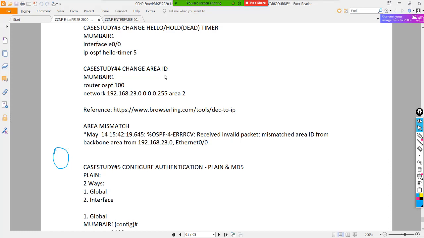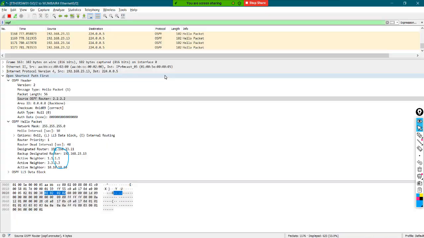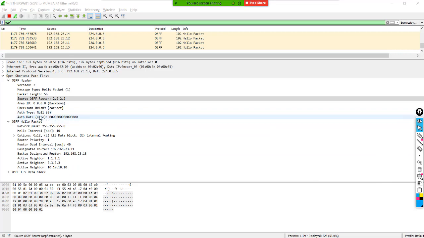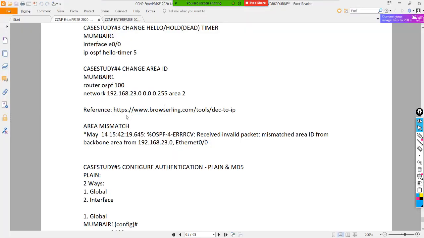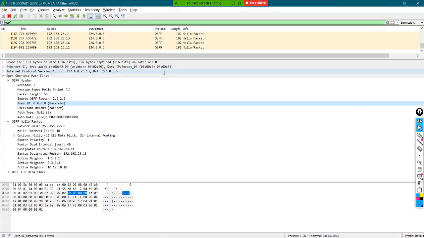Now area ID is also a very important thing in case of neighborship formation. Okay, so why do I say area type? Not area type, area ID. Okay, so there are two things, area ID and area type. Now at this moment I'm talking about area ID. So area ID is also part of the OSPF packet which has to match.